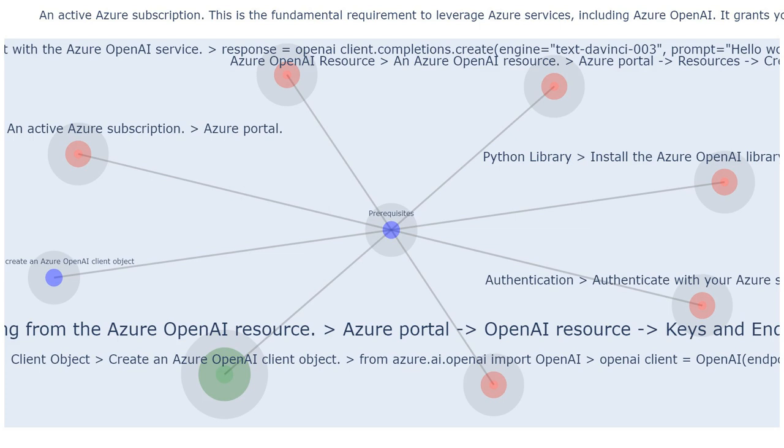Get the connection string from the Azure OpenAI resource. This string acts as a unique identifier for your Azure OpenAI resource. It allows your code to securely connect and interact with your specific resource. You can find this connection string within the Azure portal by navigating to your Azure OpenAI resource, going to the Keys and Endpoint section, and then accessing the provided connection string.